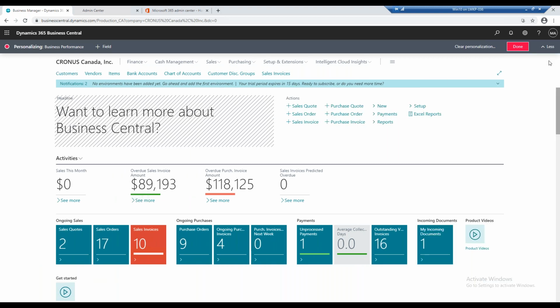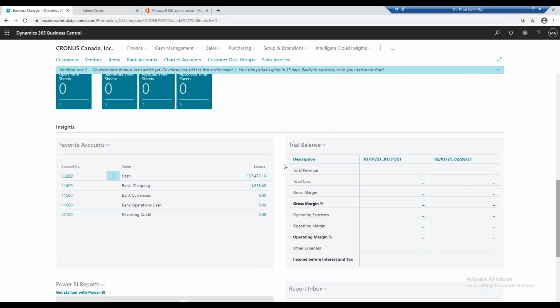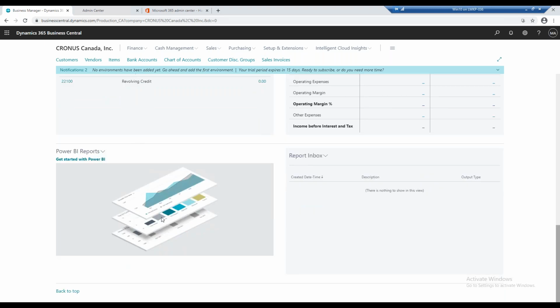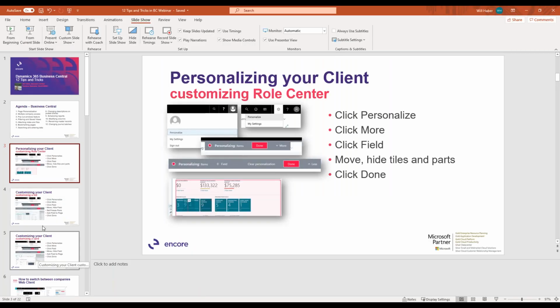So if I go ahead and click done, I can actually see that my personalization takes effect and the customer discount groups are shown here. And then at the bottom, the business performance is no longer showing. So you have a personalized view of what your actual client looks like. So that's kind of what personalization is in a sense.